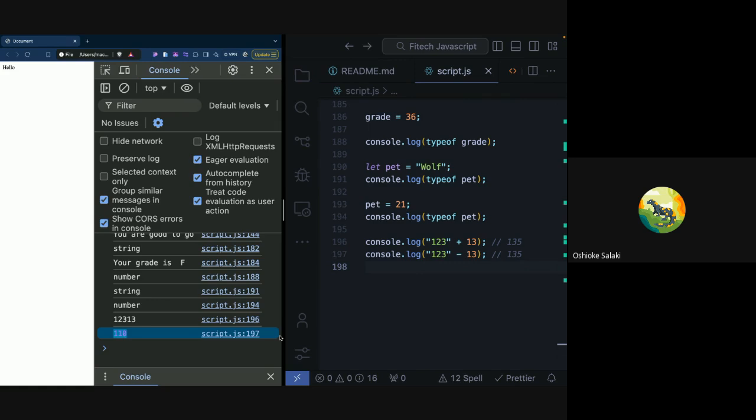But just know that for the plus operator, it changes both of them to strings. If you have a string and a number and you are trying to add them together, it's going to change the two of them to a string. But if you have a string and a number and you're trying to subtract, it's going to coerce their types to numbers, and that's what happens here.